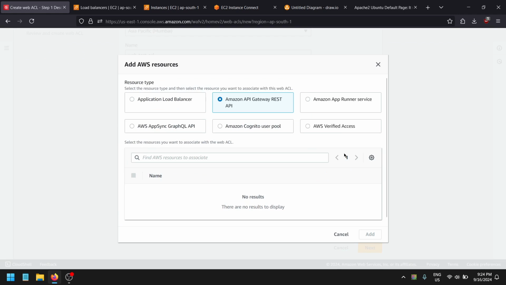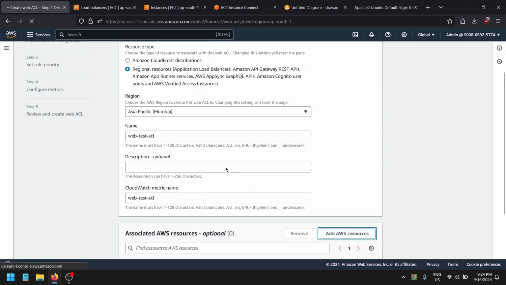Description is optional. You need to add the resources, so those many resources you can add. And let's quickly look with the app. I'm using the AWS application load balancer, so let me quickly refresh this.